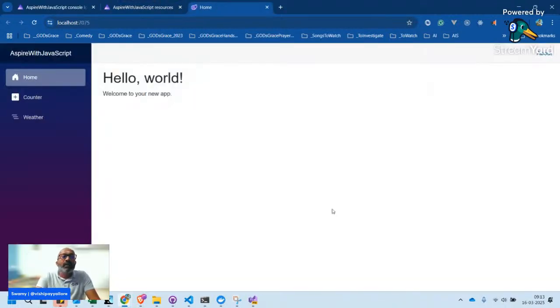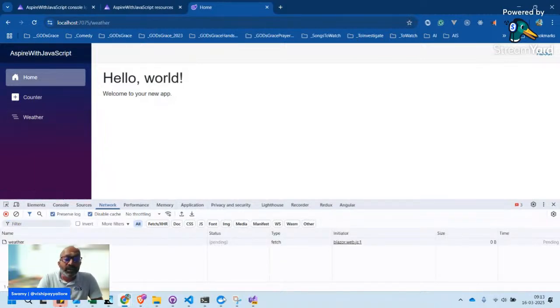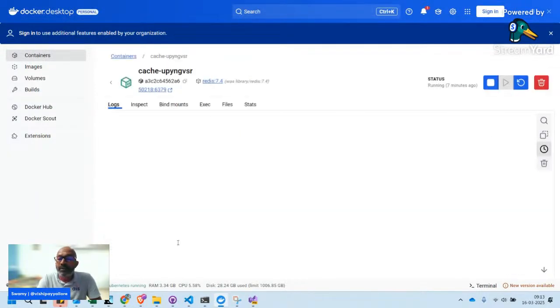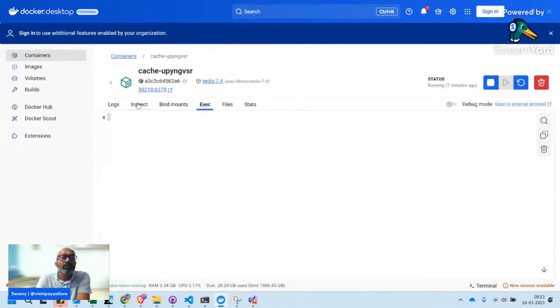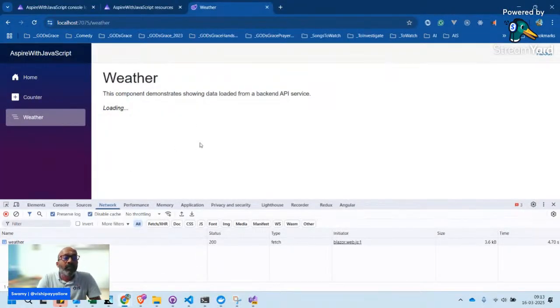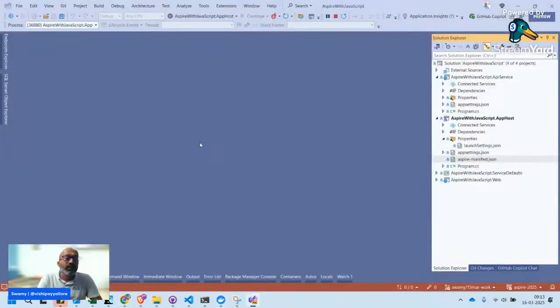So in this front end, if you see, I have opened the dev tools. We are using Redis cache also. And you can see this is the Redis container which we are using, which will be used to hold the cached data. And you can see here, we are clicking on weather. And I just want to see, this is the weather information.